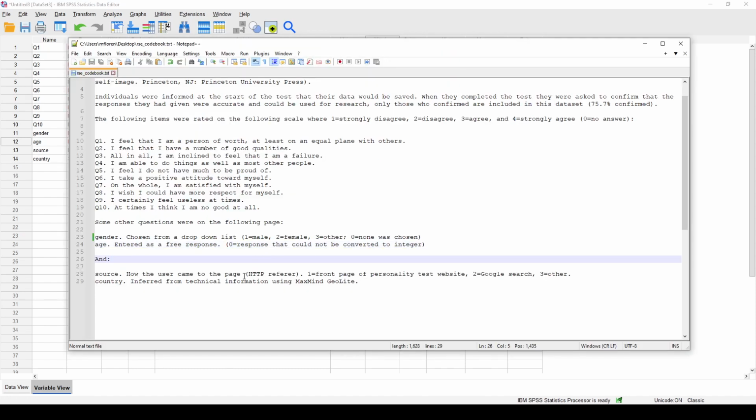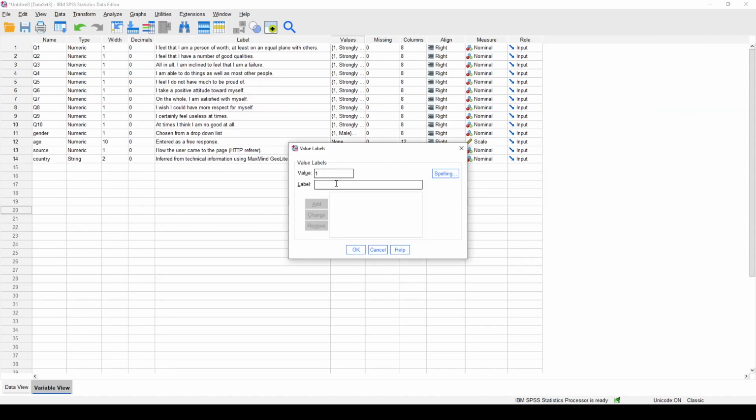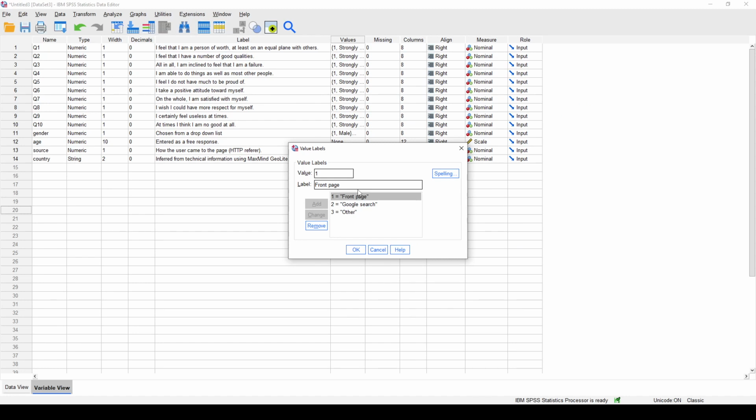For source, how the user came to the page, 1 represents the front page of a personality test website, 2 represents a Google search, and 3 represents other. So I'm going to go in and enter this information. 1 front page, 2 represents a Google search, 3 represents other. And actually, I should probably update this to include the full listing in the codebook. That is the front page of the personality test website. So I'll simply copy and paste this from the codebook and change that particular value to be updated.